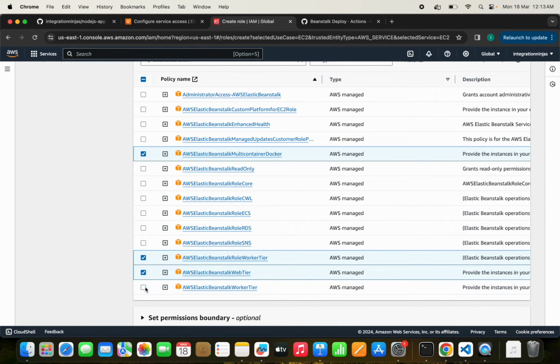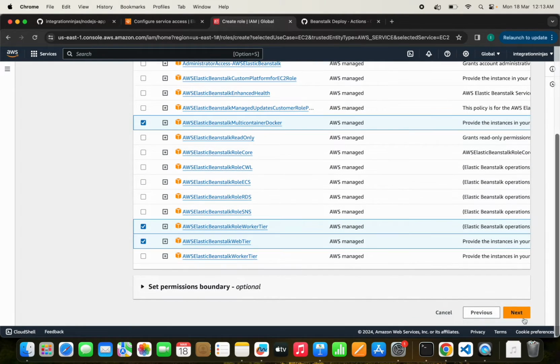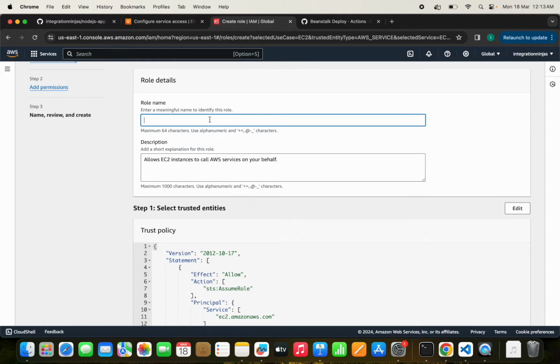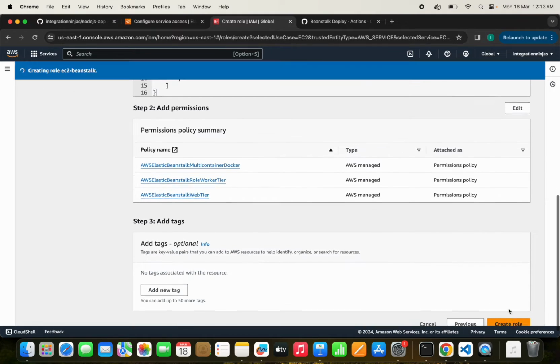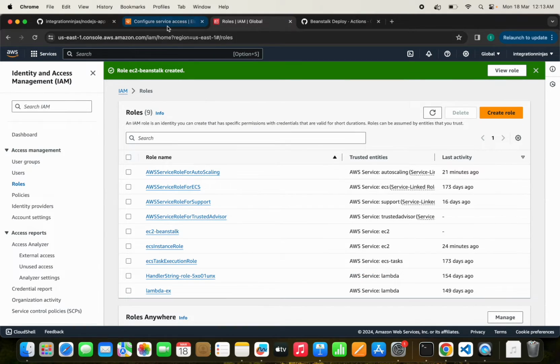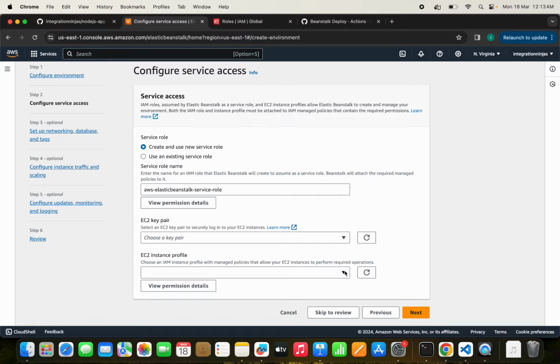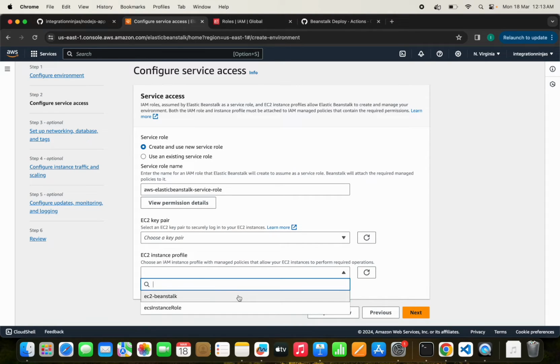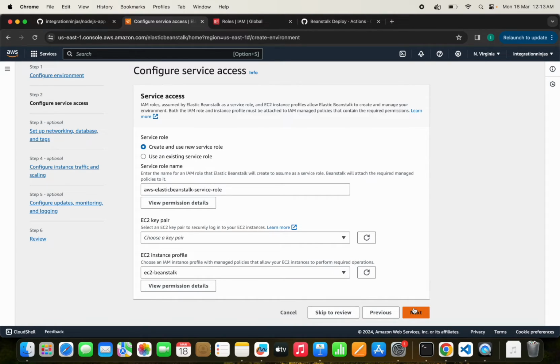So I don't need this as well. I will click next, and EC2 Beanstalk, I will name it. You can name anything. Let's create this role. This is created, and we will be able to see right here EC2 Beanstalk, and we'll click on the next.